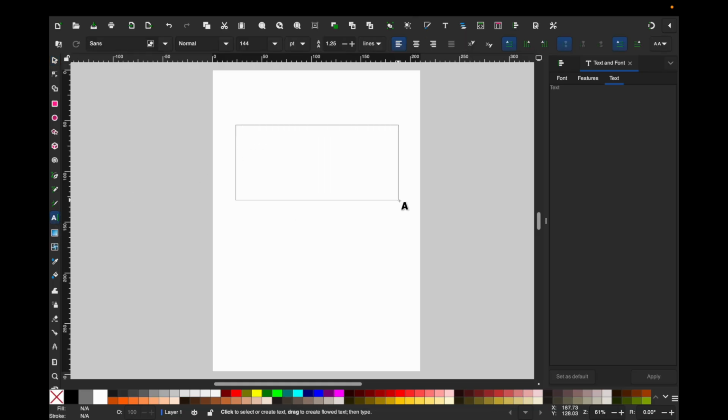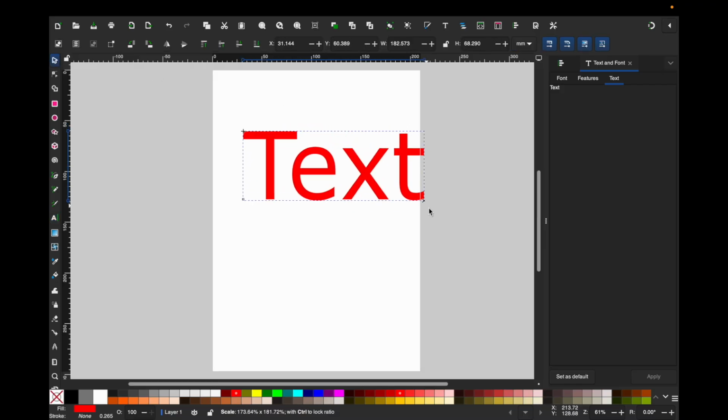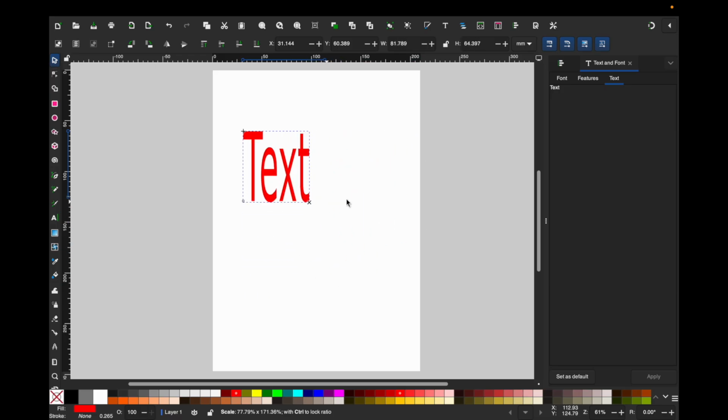I'll go ahead here and just create my text. If I were to type in right here, I'll just type in the word text just like that. As you guys can tell, there's my text right there. So I can go ahead, I can move it around, I can make it larger, I can make it smaller, whatever you guys want to do.